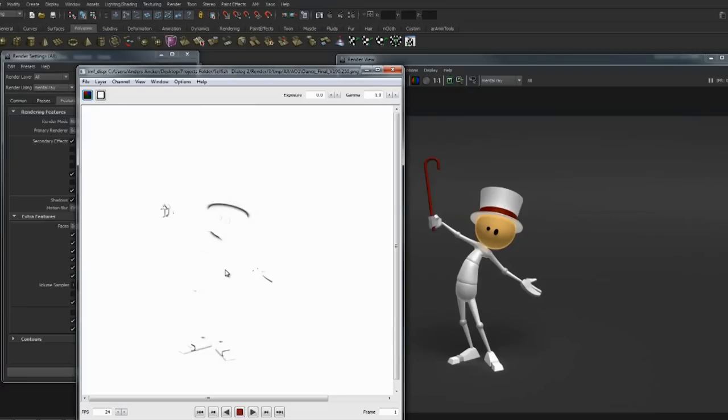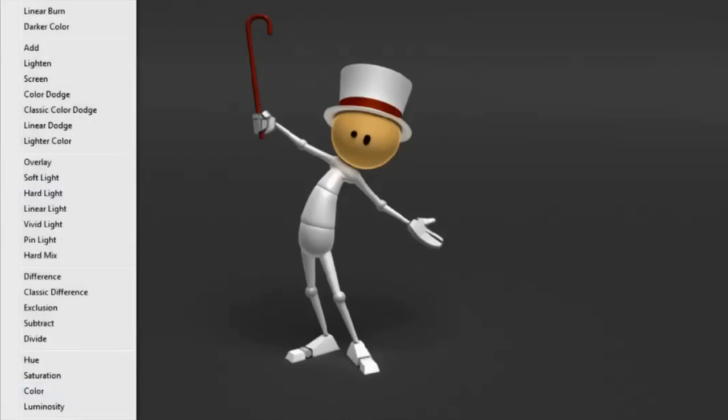This will open another window with your current pass. When you have rendered your scene, layer the ambient occlusion pass on top of the other. And this is how it looks.